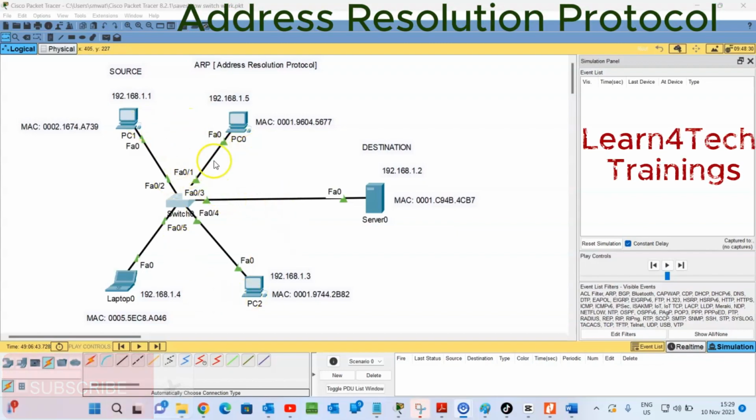This is our network topology. We want to ping from the source, PC1, to the destination, Server 0, and we want to see how the packets move, or how the devices assist in moving packets from one device to another. And we have this switch and the other devices, as you can see here.